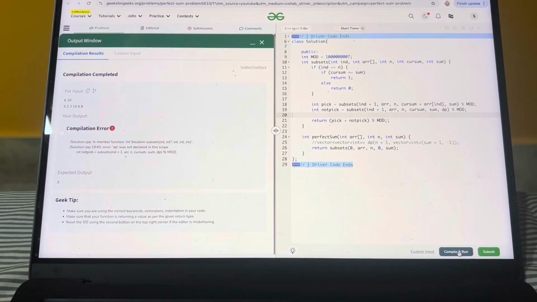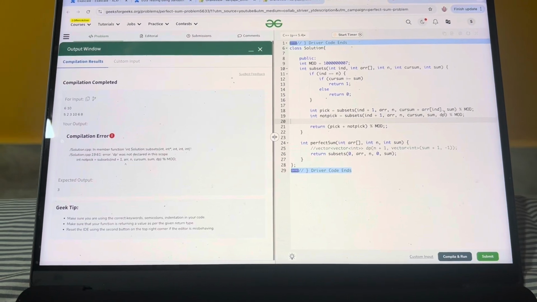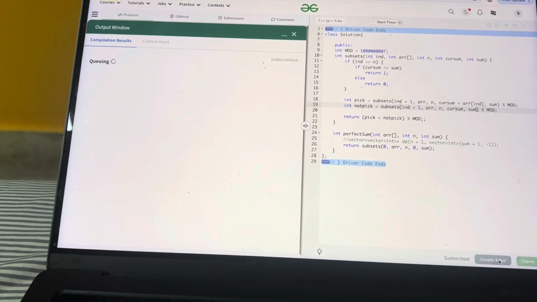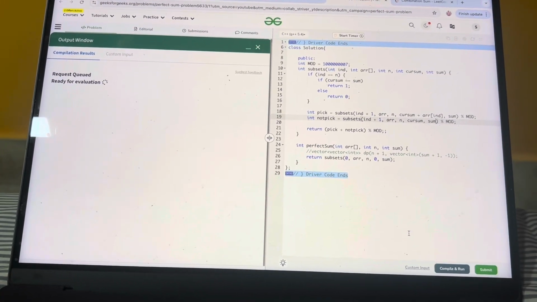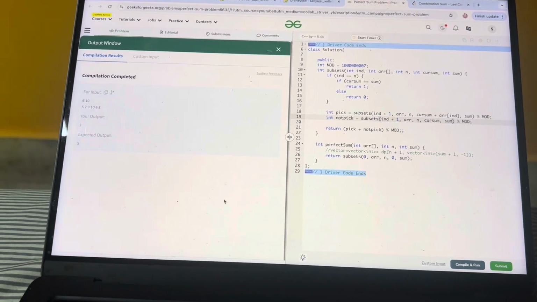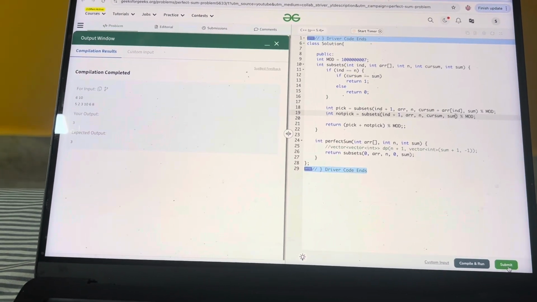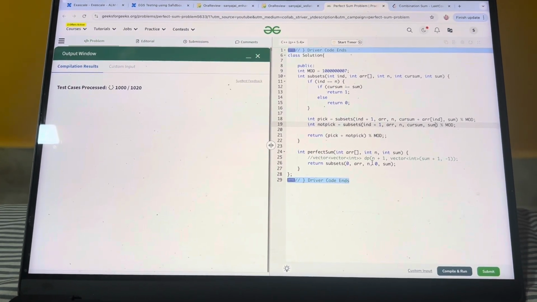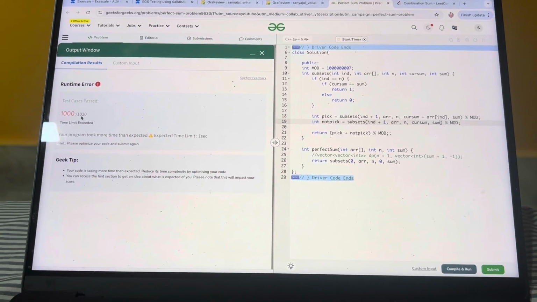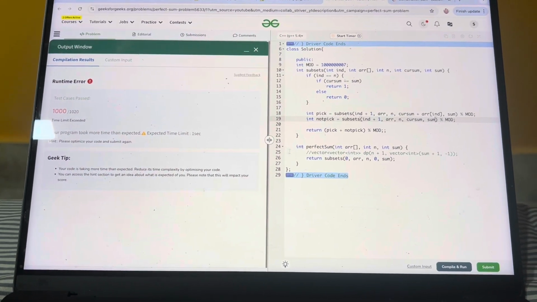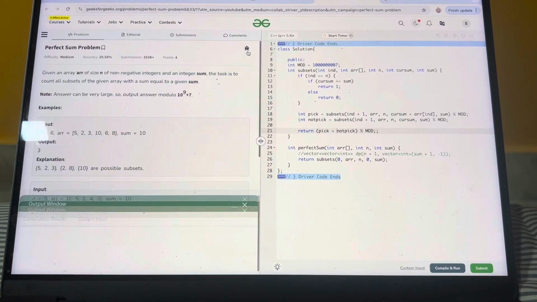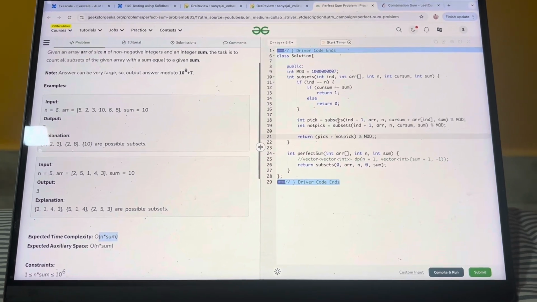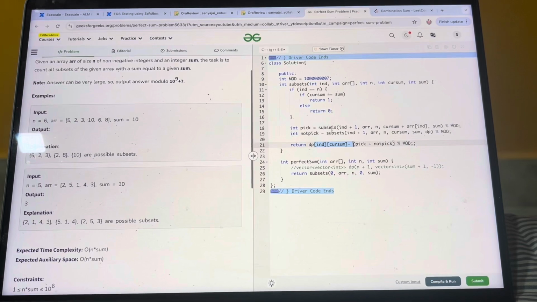we get a compilation error. What error? We have not passed dp, so we need to remove this, and compile and run again. You see the output is the same. But if I submit this, I'll get a TLE, time limit exceeded, for the next 20 test cases. Only 1000 test cases would pass, the other 20 will not, because it takes extra time, since it's a recursive solution. What we expect is a time complexity of order n square. That's why we need this dp.